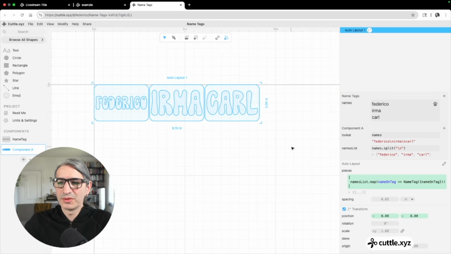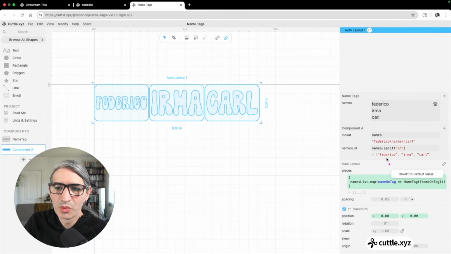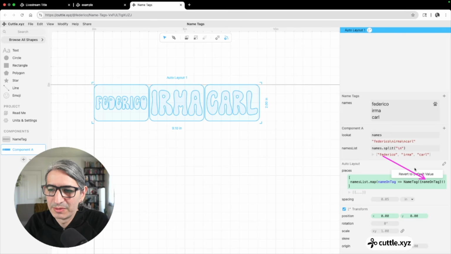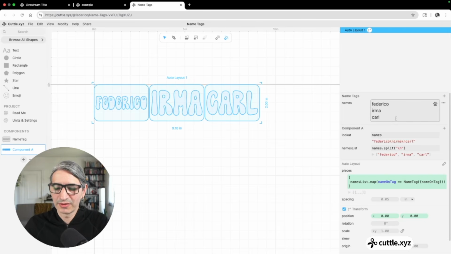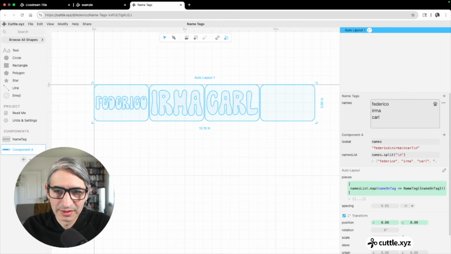So what this one is doing specifically is that it's essentially creating one version of these per every name. It creates one for Federico, it puts it here. It creates one for Irma, it puts it here. It creates one for Carl and puts it here. And that's the output that we get. And regardless of how many we type, it keeps on doing that.